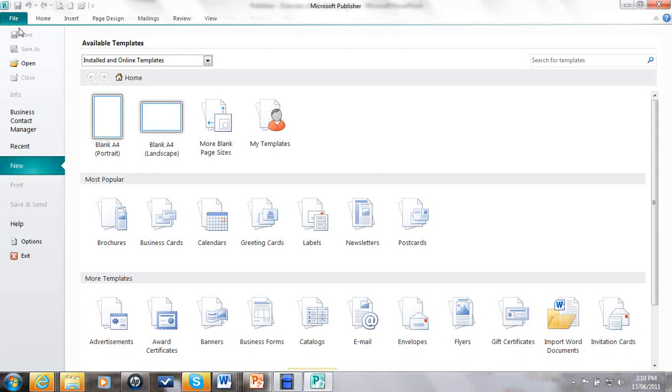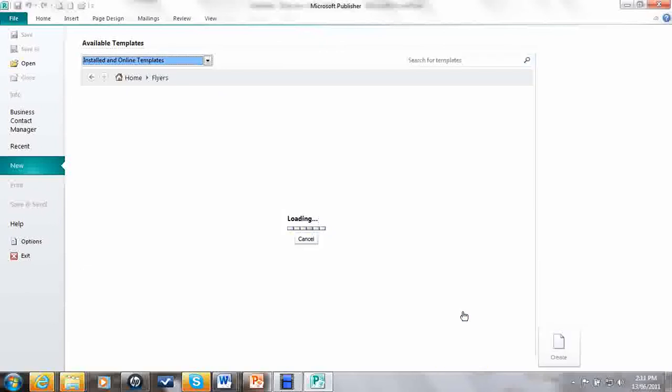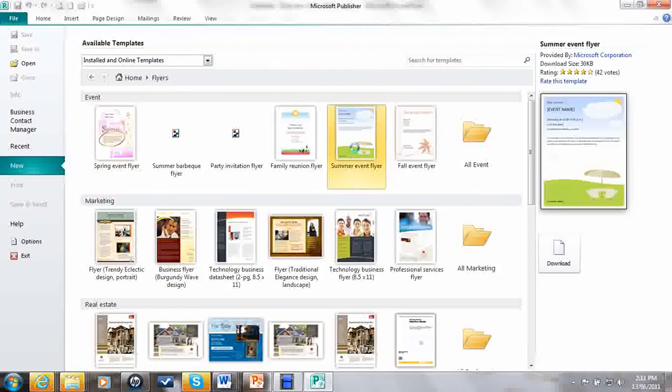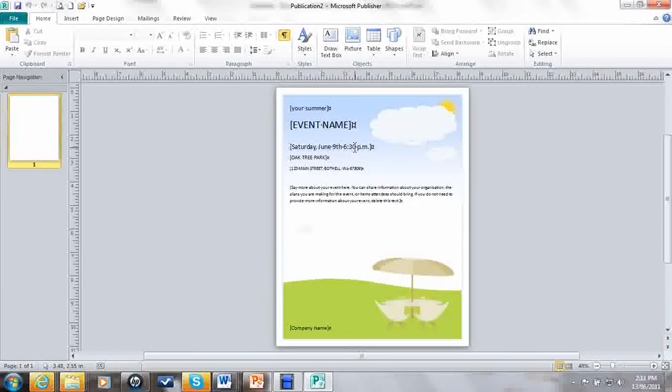Now, as we went through our templates, when you open up Publisher, this is the screen that we first come to. So we've got New, and we can choose what template we want to work off. For example, if we were going to work on a flyer, we could click on Flyer. It would then ask us what type of flyer we wanted, like which of these particular ones, we could go a summer event flyer, and double click on it, and it will open up for us.